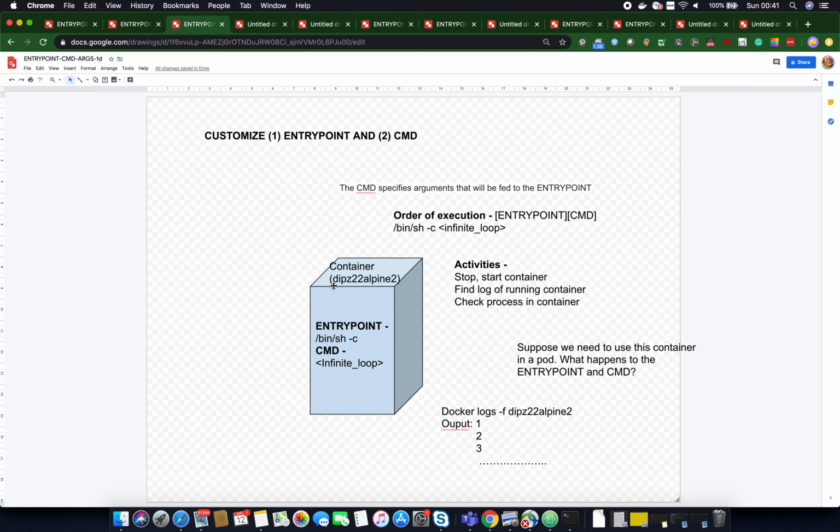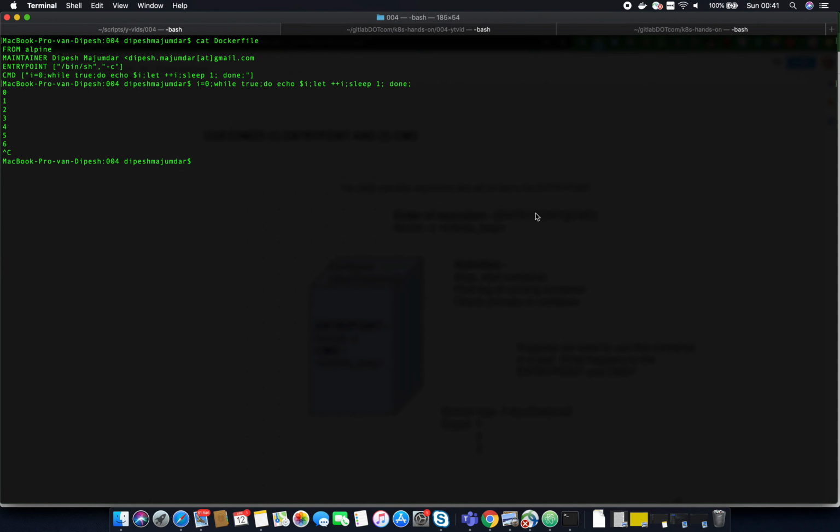So the name of the container should be dipz22 alpine 2, and so we will run this command, docker run --name dipz22 alpine 2, and the image, okay, sorry, I can't run the container because the image has not yet been built. So first I have to build the image. What should be the name of the image? Let me give dipz22 alpine 2, and the tag let me give v1, and then I can also give the information of the Docker file.